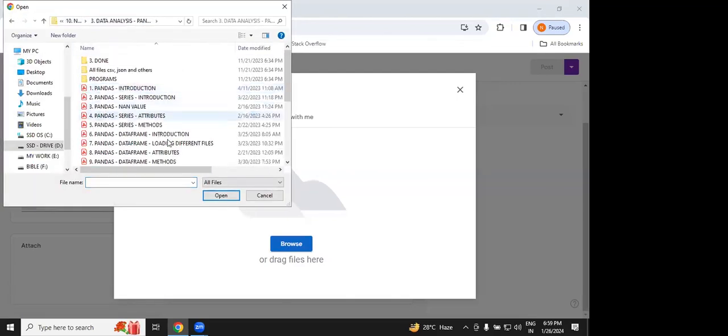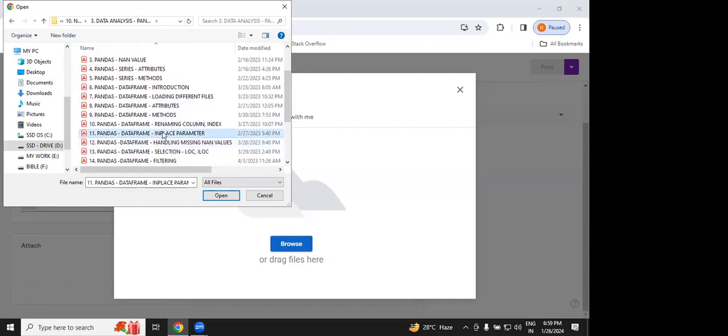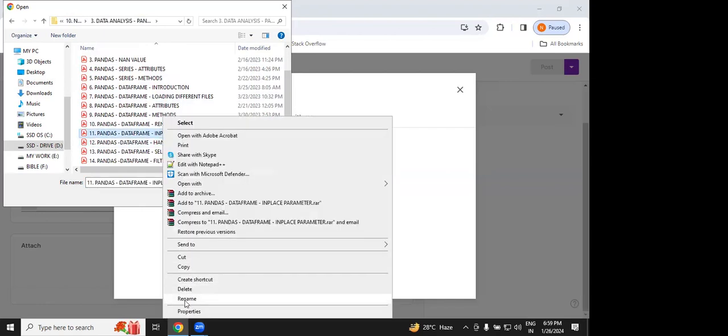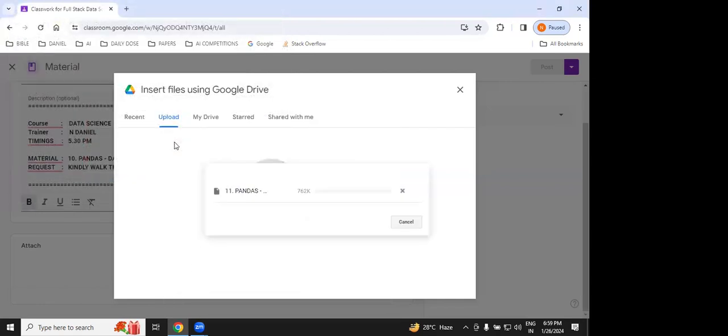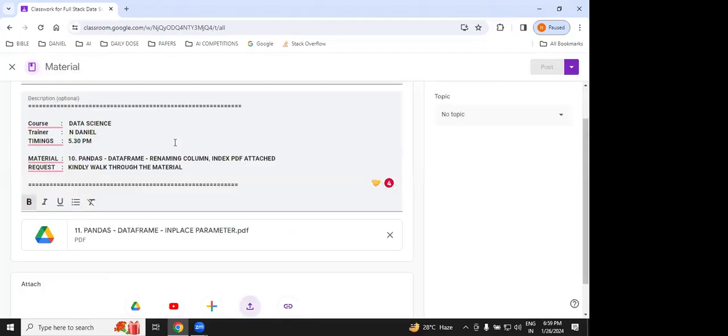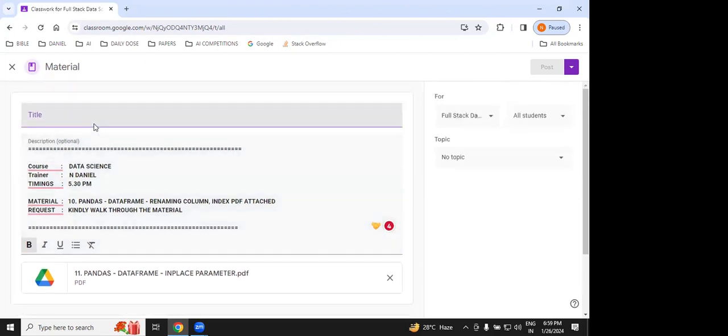Data analysis, I hope. What is the topic, sir? The inplace parameter, right? And let me upload handling missing values also. For the inplace parameter, do I need to upload any file? Sales 3, something like that. 31, na? Oh, sure, sir. Let me upload that.